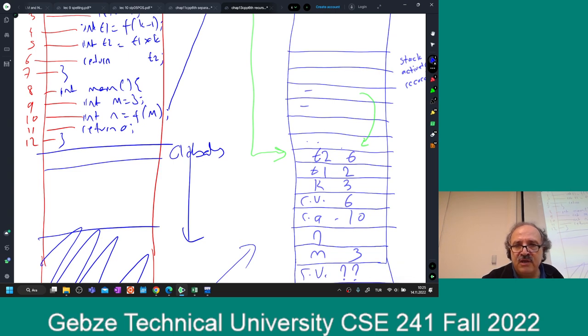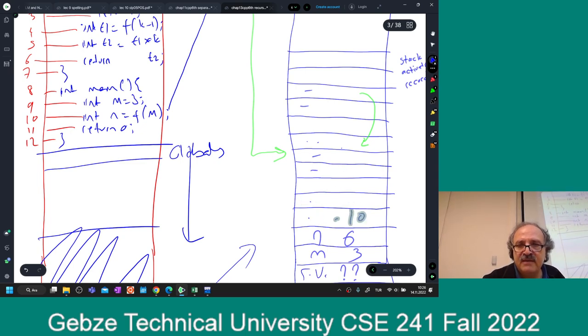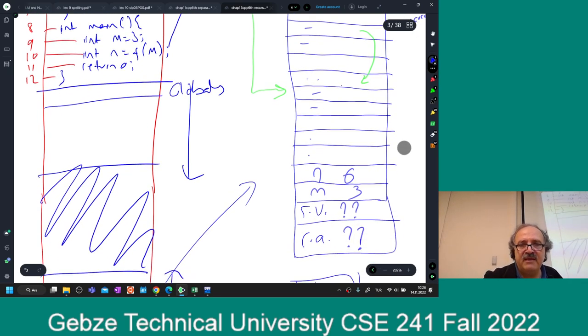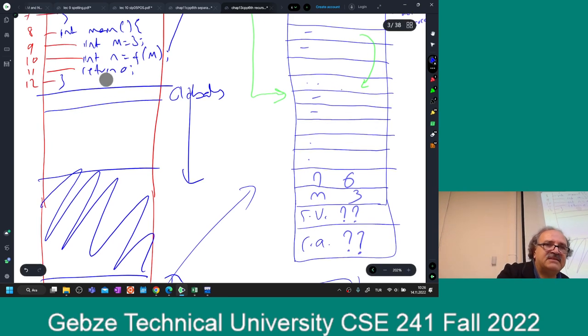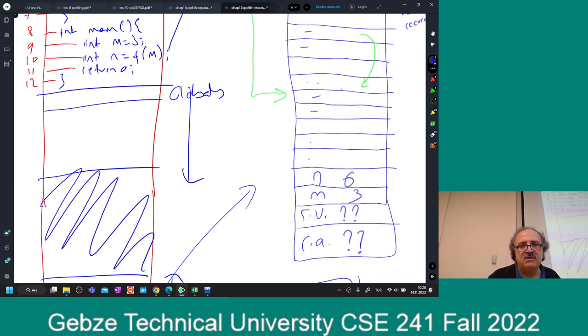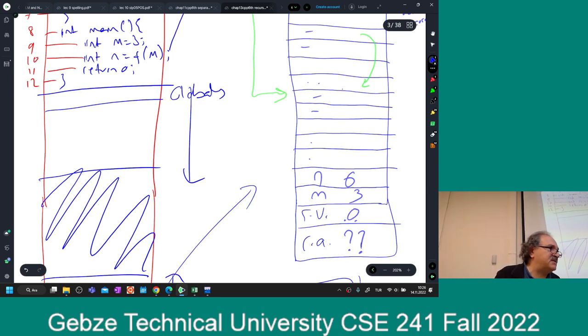I am returning 6. I am going to put the 6 in here, and this will go away, this will go away, this will go away. And that will be it. After that, I am going to return 0. The return value is 0. I am returning to some place that belongs to the operating system now, because I don't know where it is. Okay, that's how recursion works.